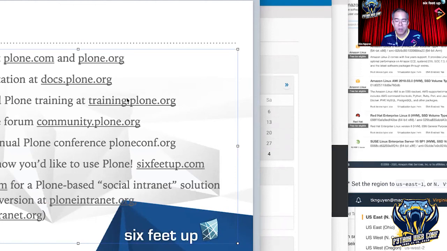It's included in the conference admission, which is not very expensive. But if you're someone who may not be able to get to the conference, or you may need to refer to some of the manuals at off times, you can always look at those annually updated training manuals at training.plone.org.